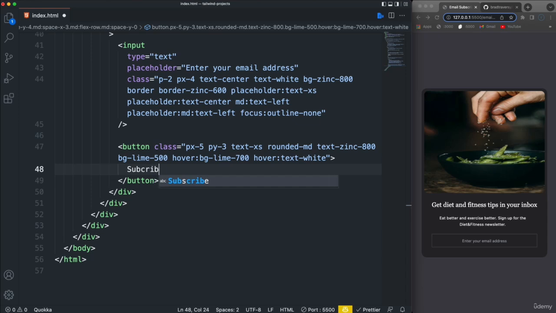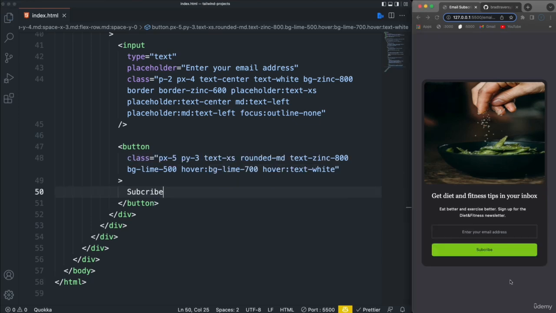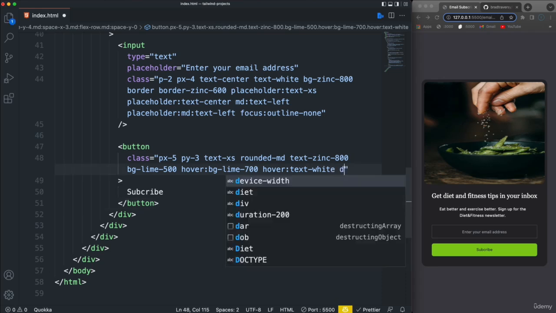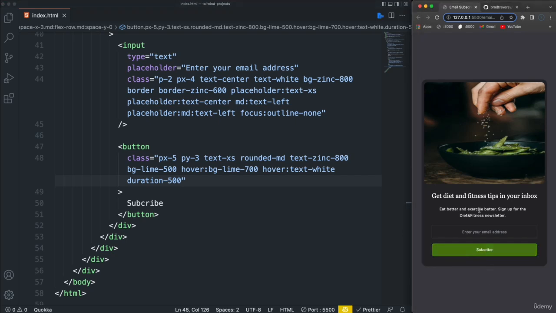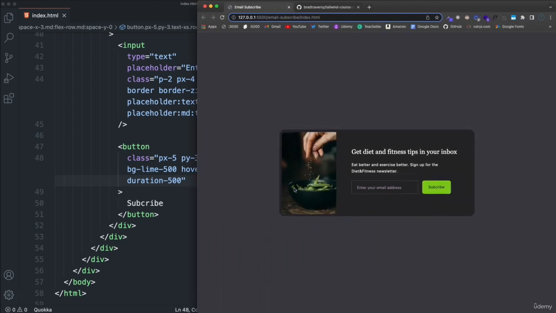And subscribe, save that. All right, cool. And let's just add a duration for it to make it a little smoother. So we'll do duration-500, so half a second. There we go, and we get the hover on the button. Let's make this wider. All right, so looks good.